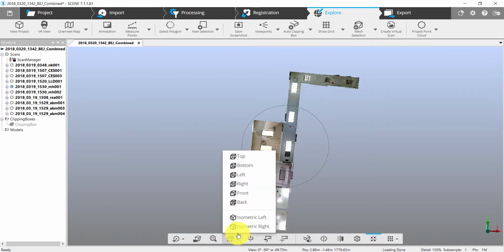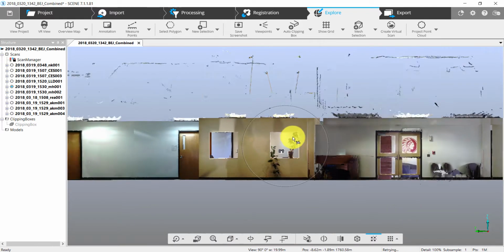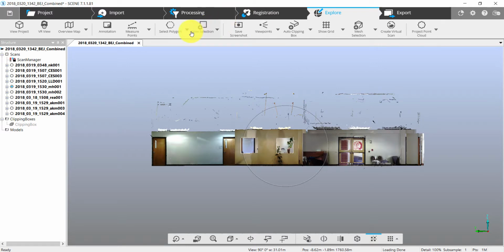Now let's go to a side view: left, right, front, or back. Zoom out so you can see everything. Now let's click on Select Polygon. And we're going to go around the general outer edge of the building.